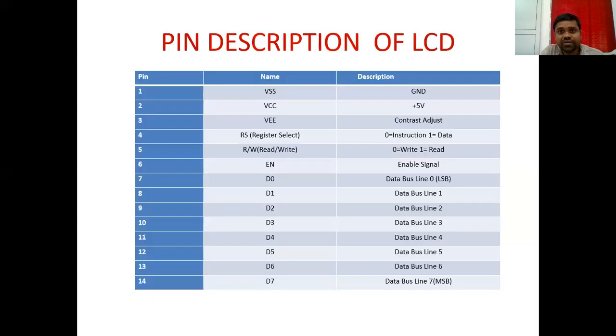Next, the pin description of the LCD. Here VSS must be connected to ground. VCC or VDD must be connected to 5 volts. VEE is connected to the potentiometer to adjust the brightness.